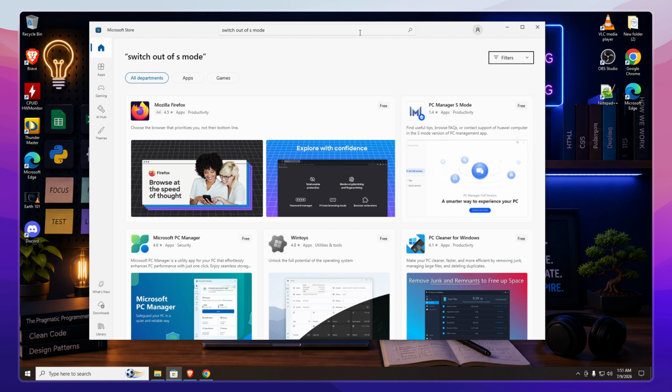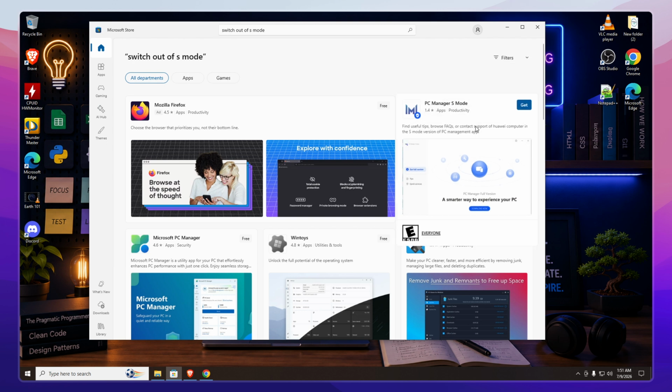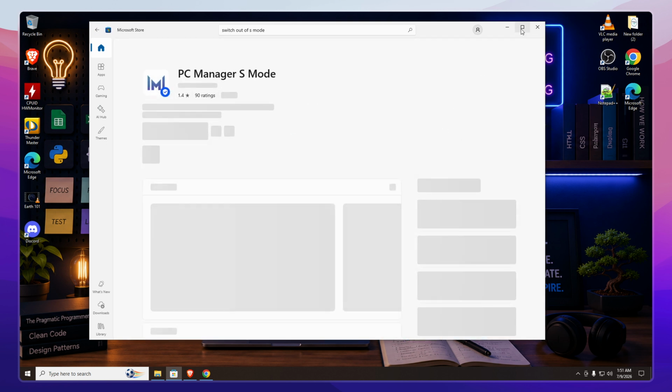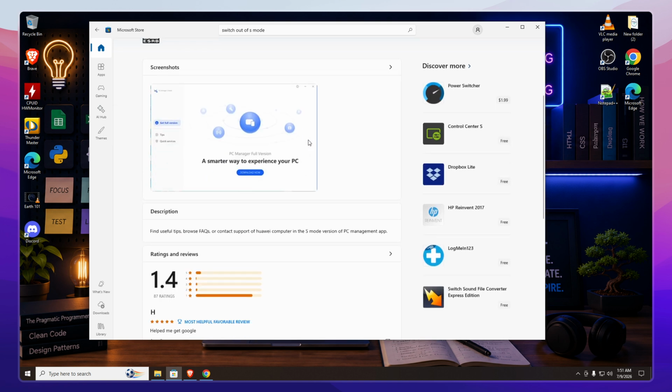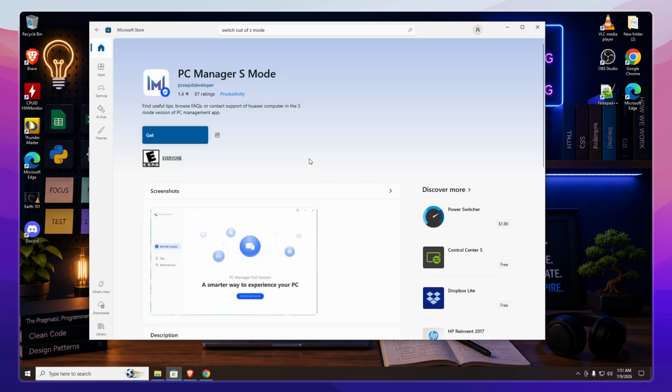From the search results that appear, look for an option called PC Manager S Mode. This is the official tool that controls S Mode on your Windows 11 PC. S Mode is a locked-down version of Windows that only allows apps from the Microsoft Store, so turning it off will let you download applications from outside sources and give you full customization control over your computer.